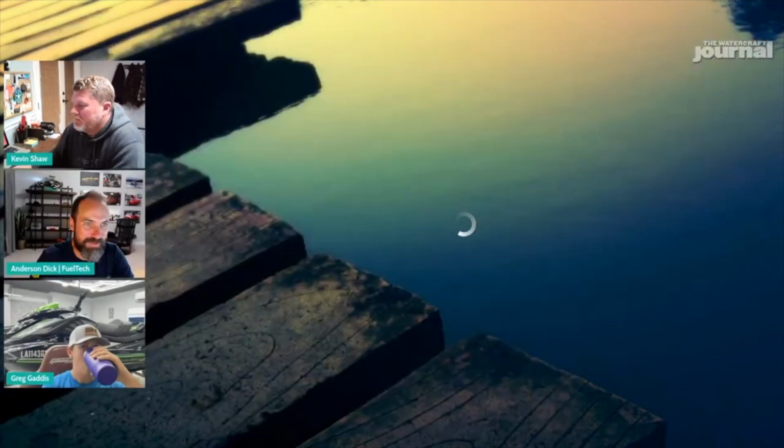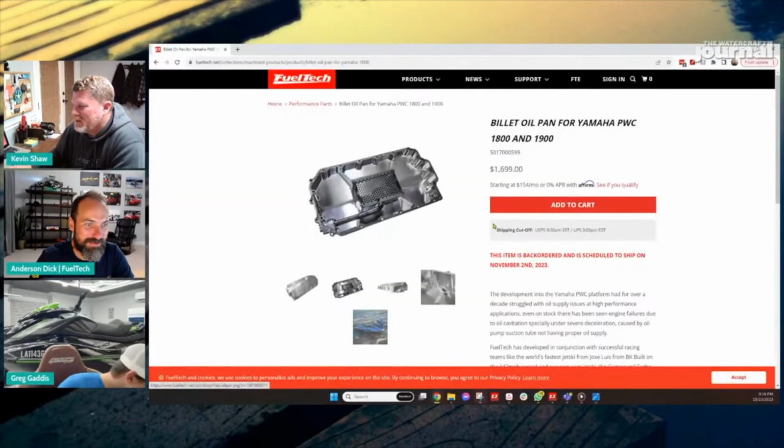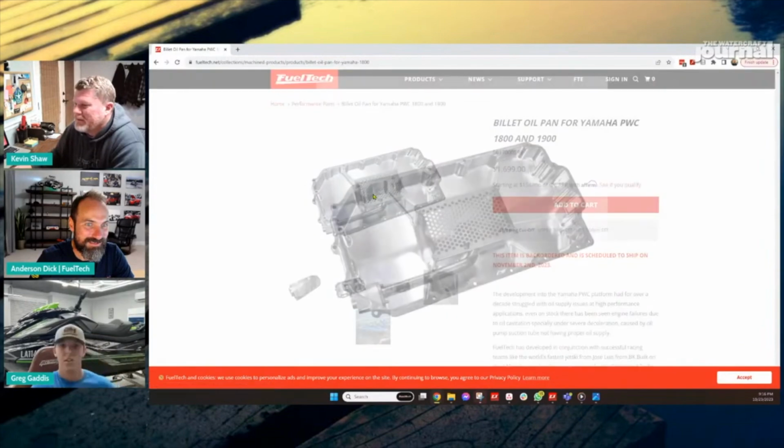Let me show something different. Since we're talking about development, let me show you what we've done on the Yamaha work. We just have a new oil pan. I don't know if you saw that. A billet oil pan. Oh, sorry, I saw your screen just popped up. Let me bring this up.